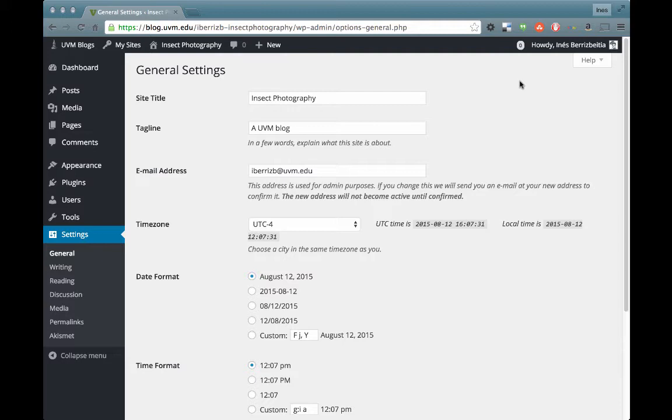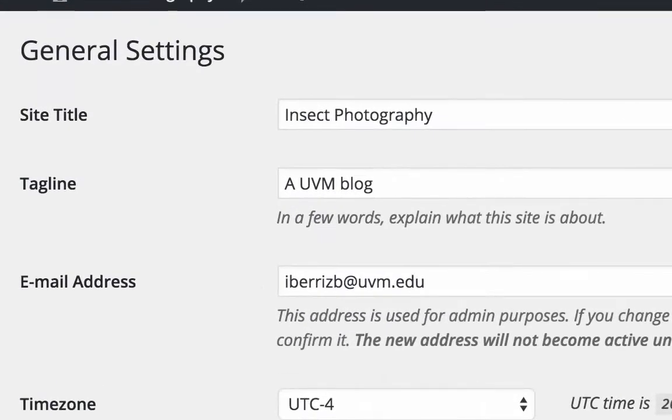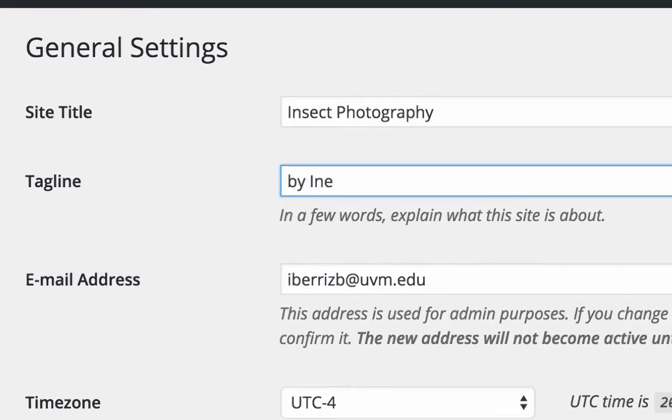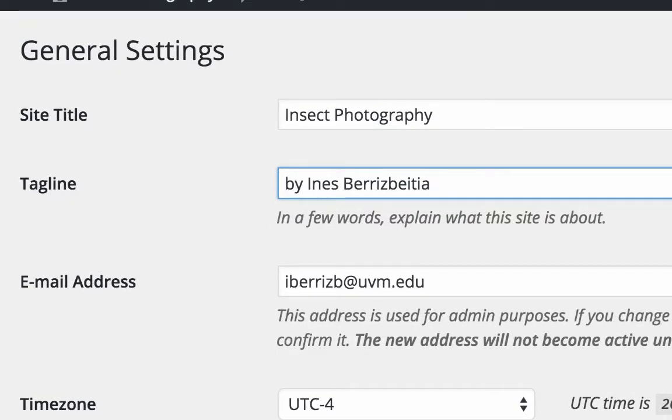So here we are on General Settings. This is where you can edit the blog title, the one that appears in the top banner of your blog site. You can also edit this tagline that appears in smaller type. For instance, my blog title is Insect Photography. My tagline in smaller type could be by Ines Beresbadia. So you have the option of using the tagline or clearing it and having no tagline.